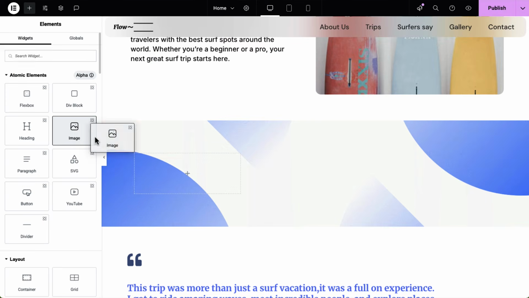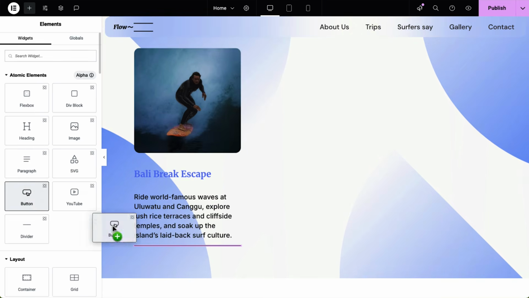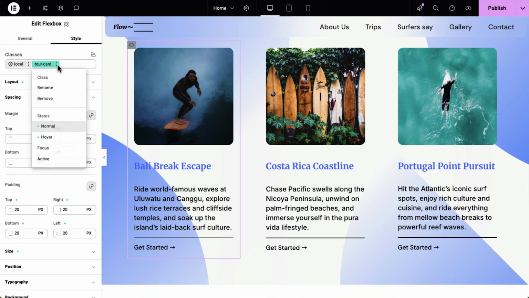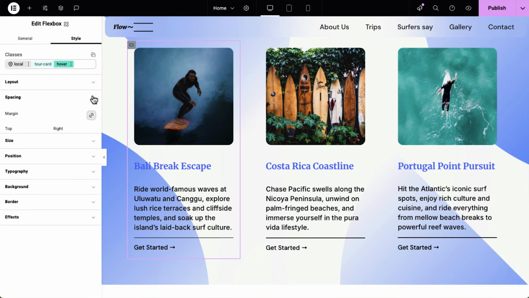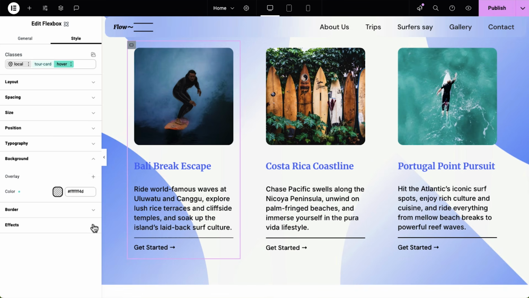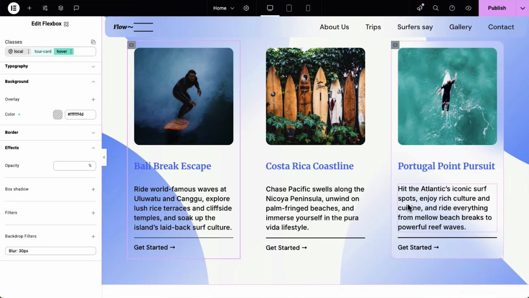Another example, let's create a card with a glass effect on hover. I'll add some elements. Here's also the new divider element. And now I'll customize the hover state. I'll give the container a semi-transparent color background. And finally, apply the backdrop blur filter. That's how you get a glass morphism effect. Clean, readable, engaging, and modern.